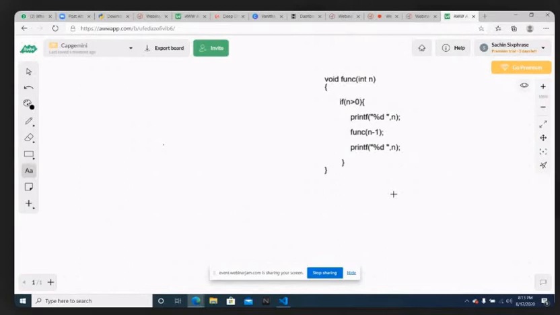So what is generally a recursion? Recursion means when a function is getting called inside the definition of its own function, it is called recursion. I will make it clear again. What is recursion? Recursion is calling the function inside the same function. You're calling func inside func.